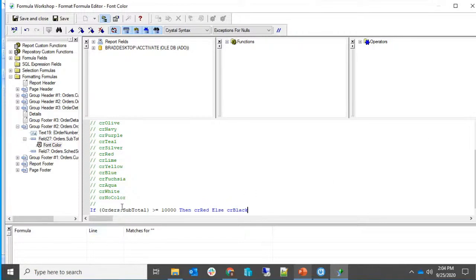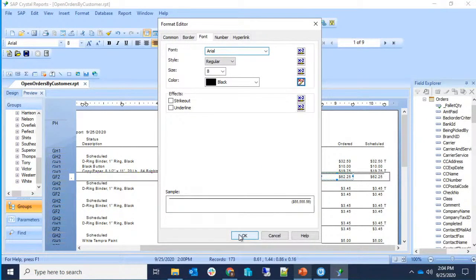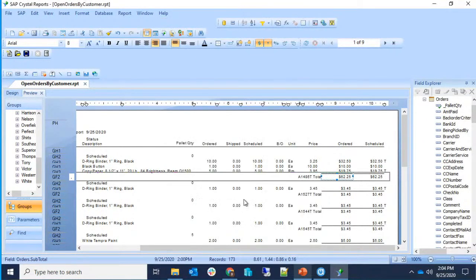So if the subtotal is greater than or equal to 10,000, then the font should be red. Otherwise, it'll be black. Now I can hit save and close, and it'll tell me if there's a problem. But if you're writing a formula and you want to check it as you go, you can hit this button, and it says there's no errors found. So I can click save and close, and I'm going to click OK on that.